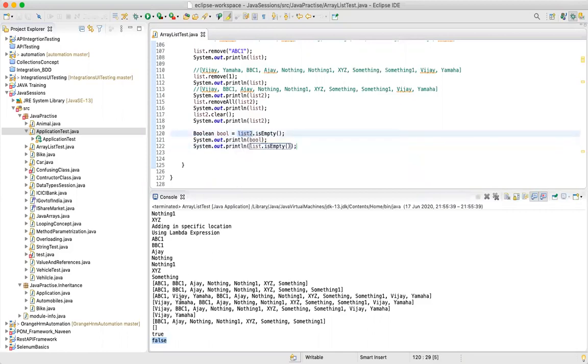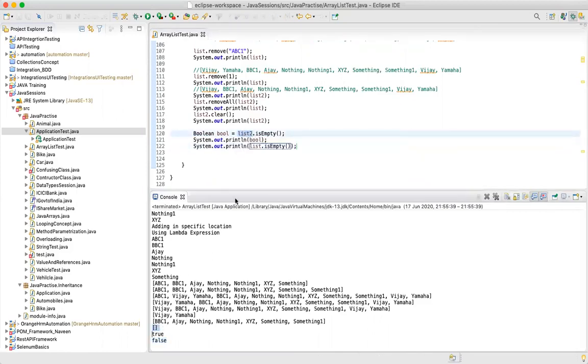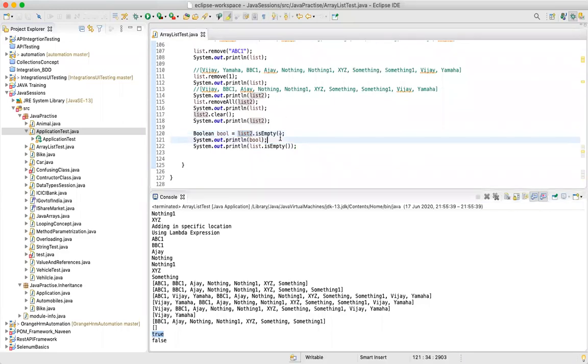But my list2, if you see here, is empty. Since list2 is empty, this particular method is returning true. So when someone says I'm passing you a list and you have to perform some operations using this list, first you have to check if this list is empty or not. So this was one last method pending, and I have covered the isEmpty method as well.